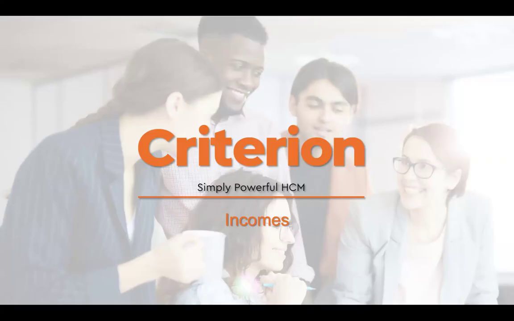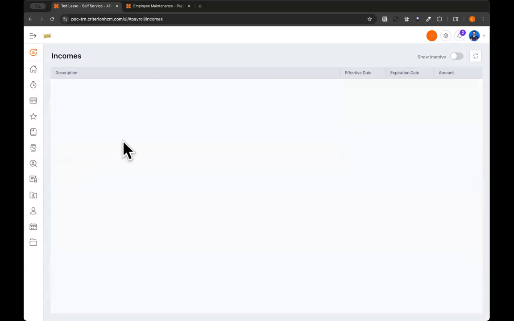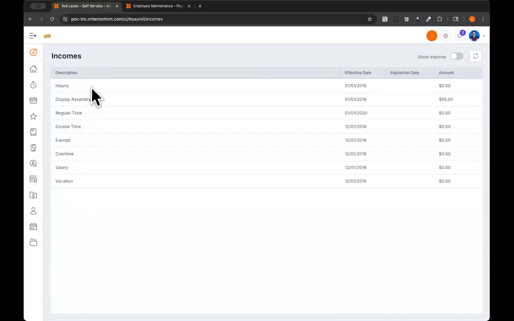So let's go ahead and get started in the system here, and I will go here to self-service. Now, I do want to point out in self-service, as far as what the employees can see, we have the incomes screen right here where they will see what has been assigned to them. And so they can see this screen. And of course, they can see older incomes if there were any that are expired for whatever reason.